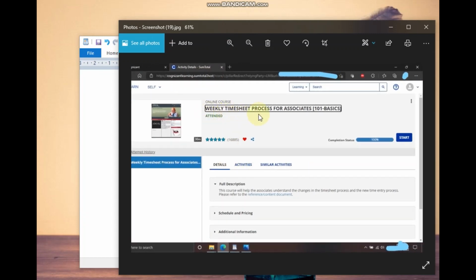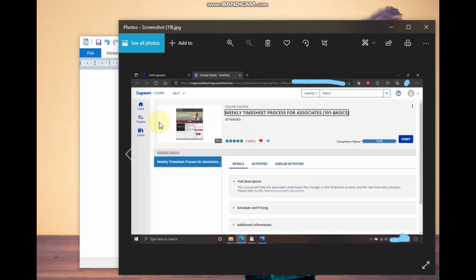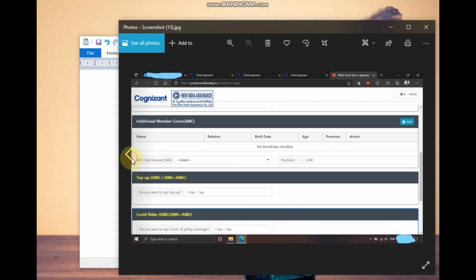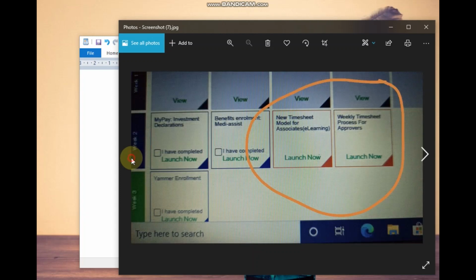See here, your weekly timesheet process for associate 101 basics, okay. So you have to complete this course by clicking on this start button. Once you are done finishing this course, okay, this task will be completed, and again you have to click on the second task, that is your weekly timesheet process for approval.